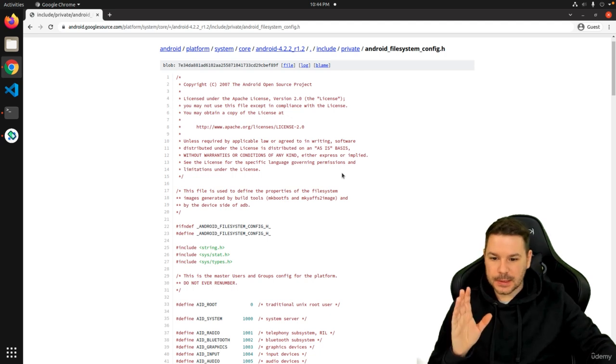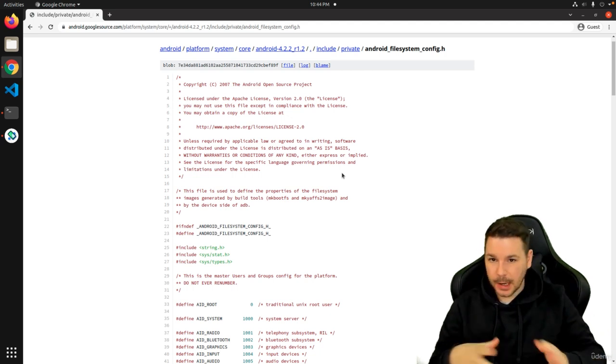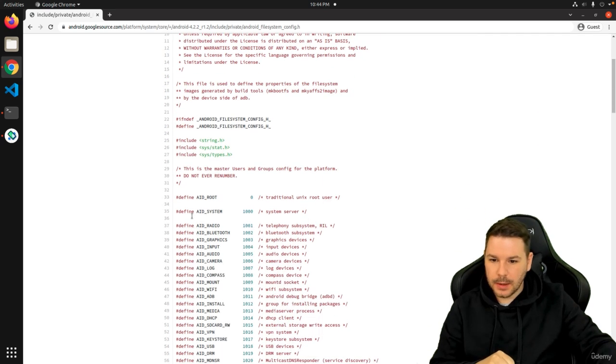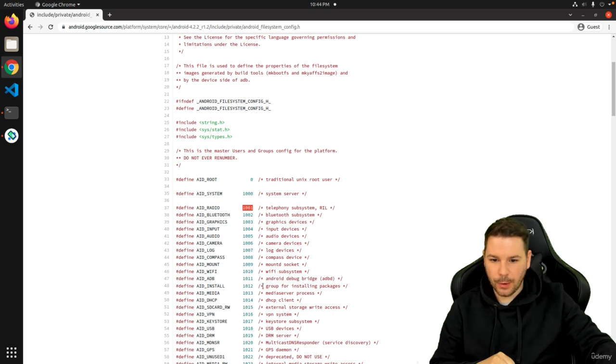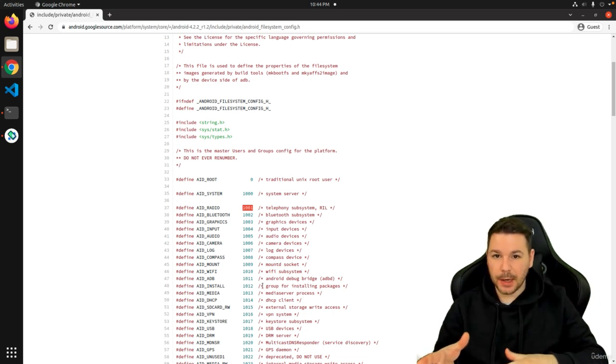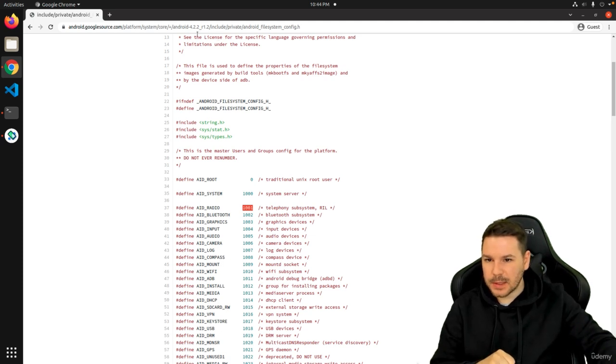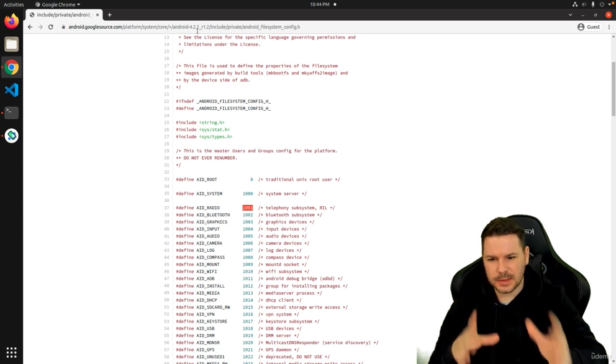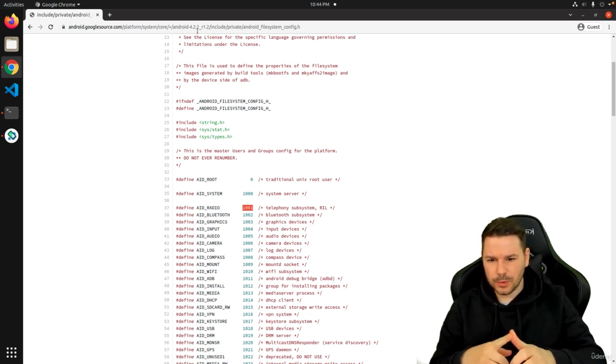So this is a predefined list in our kernel, and this is defining some user IDs. For example, the AID system has the user ID 1000, radio is 1001, and so on. I mean, this can change depending on the manufacturer and the Android system we are using. So here we can see this one is for Android 4.2. I guess regarding our Google Pixel, this is still the same. So the Bluetooth, I guess, still has 1002 and so on.